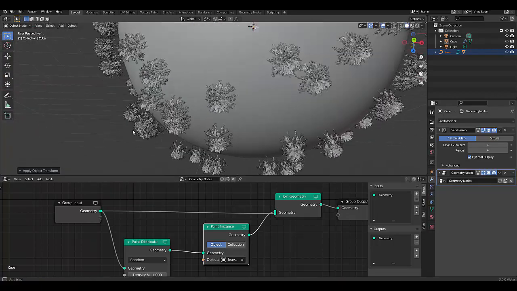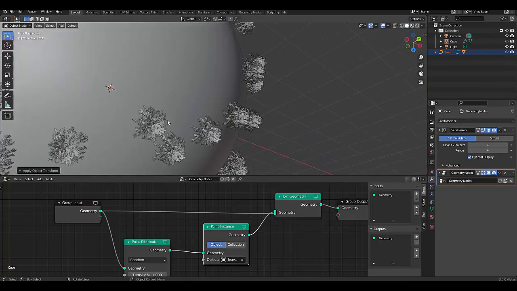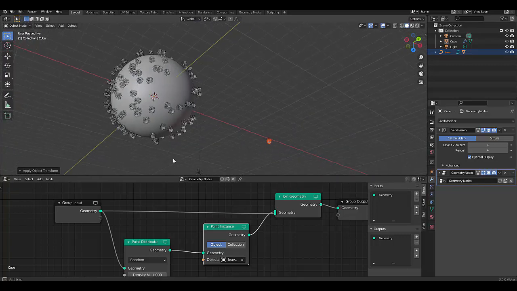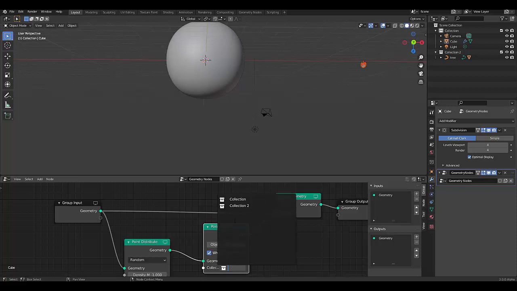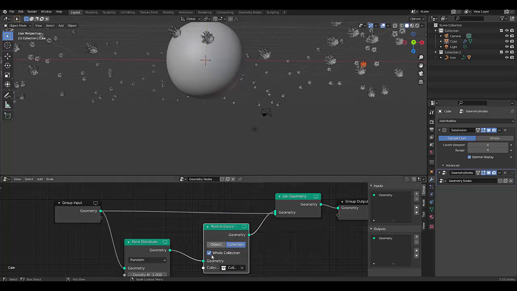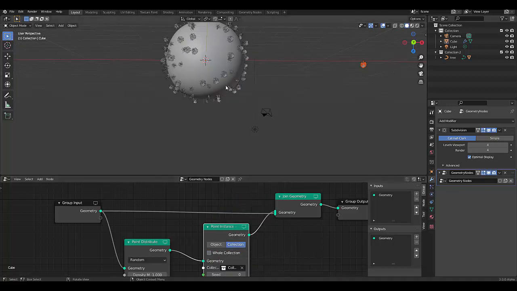Now let's look at this, and we can see that it's only bushes, not the whole tree. So let's try and fix that first of all. Instead of using this specific thing, we can right click, new collection, and we're going to chuck this tree into this collection, as well as these leaves. Once that's done, we're going to remove that, click on collection, and select collection 2. And make sure the whole collection is not selected.